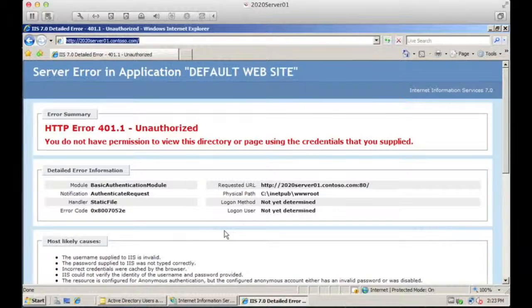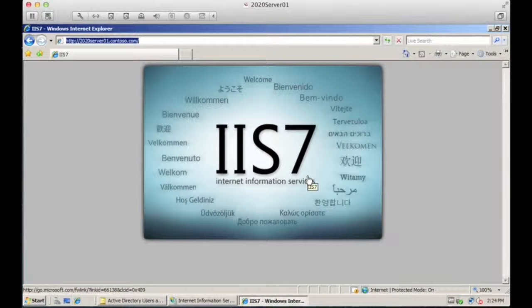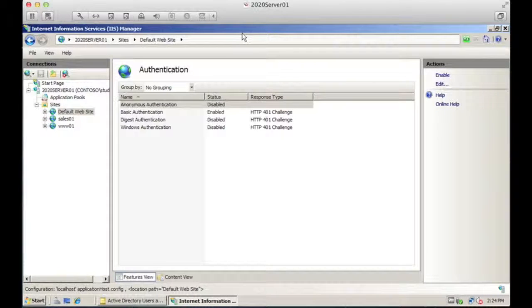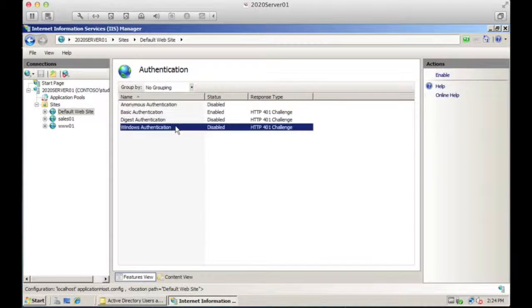And after 3 failed attempts, we're going to get this page. This is because we have to include contoso/ because we're in the domain. As you can see, as soon as we did that, it loaded up our website for us.